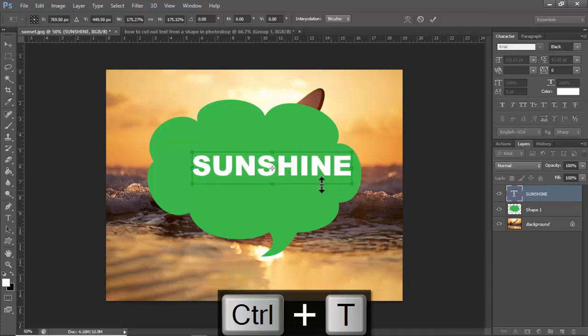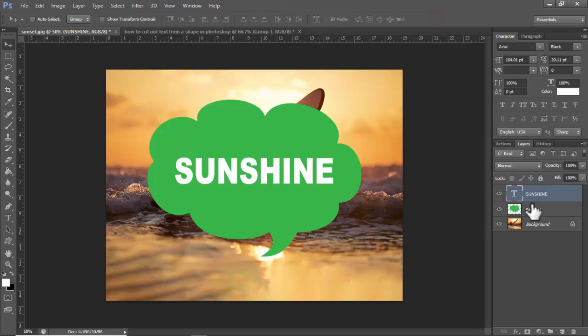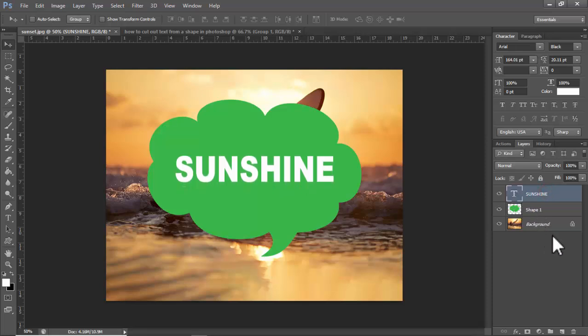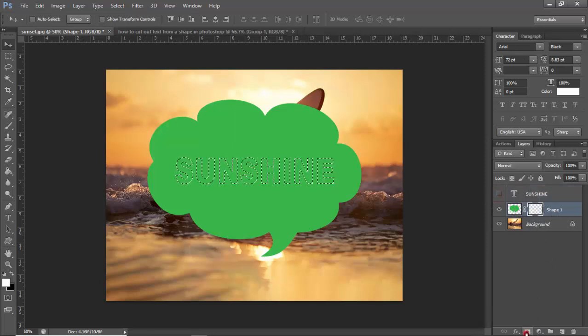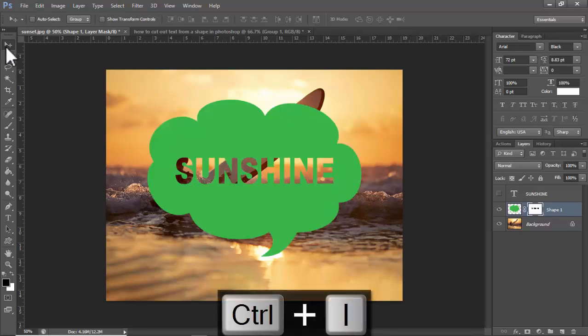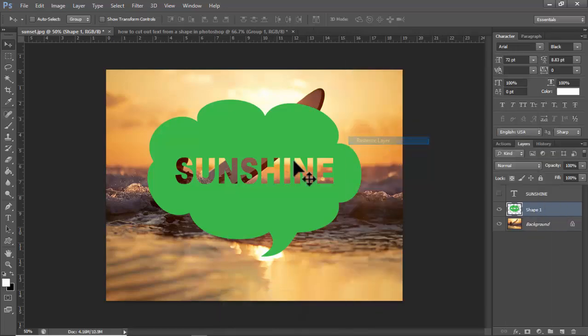Press Ctrl T, hold Ctrl, align middle. Okay, then hold Ctrl, select the text selection and click the shape, create a layer mask. Hold Ctrl and press I. Right click, convert to smart object, again right click, rasterize layer.